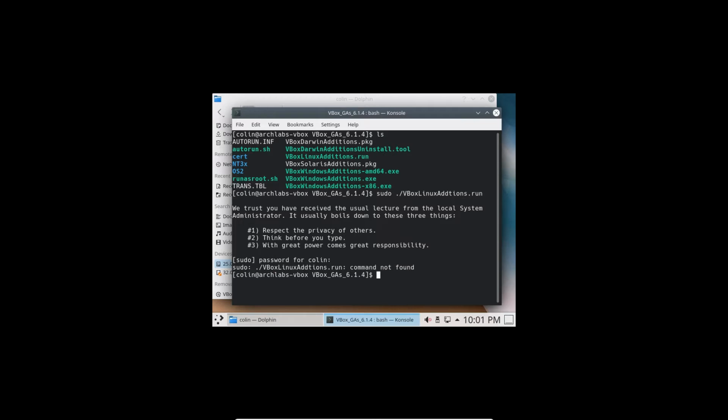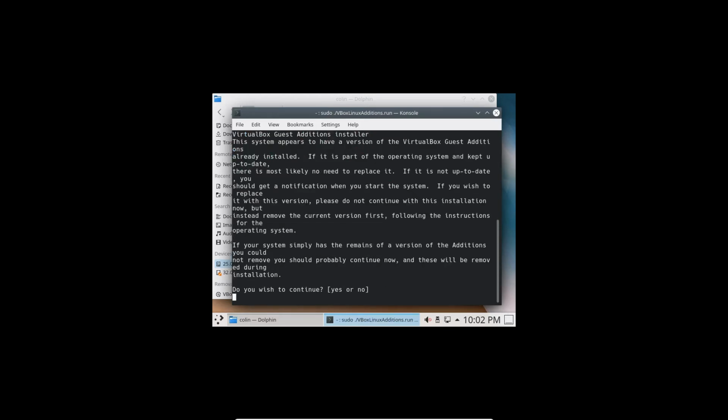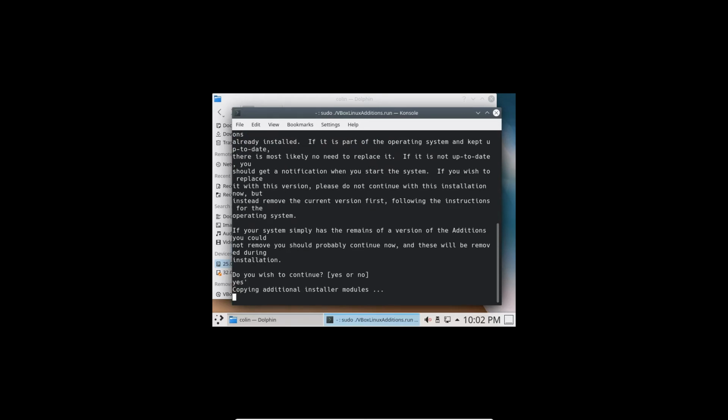Enter that. Oh, I've spelt it wrong, haven't I? That's what I've done. I've missed an I there. Linux additions.run. Spelling. Do you wish to continue? Yes.